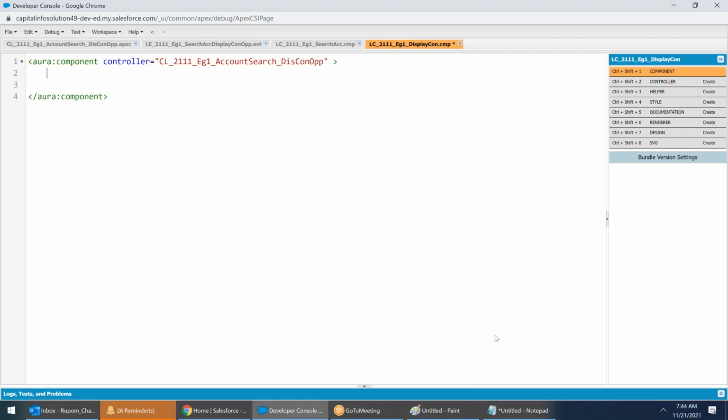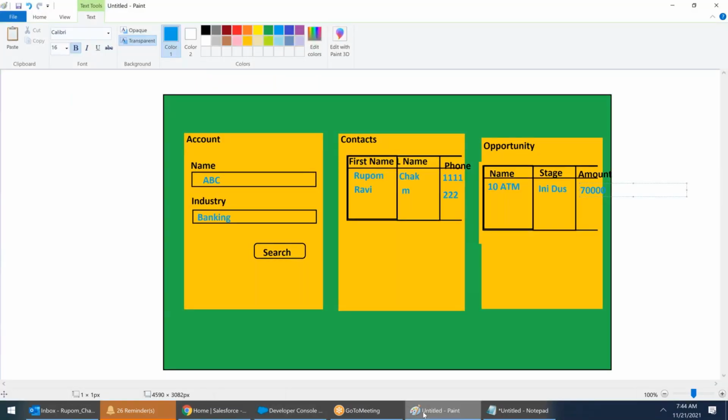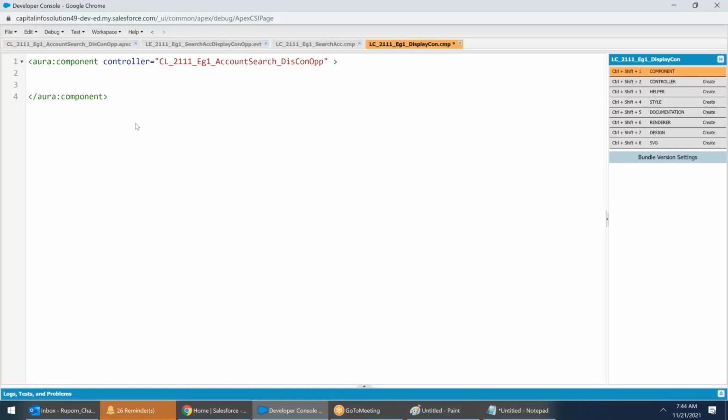Rupam, both the structure looks same. There is a table in contact. In opportunity also, there is a table. Here there's a 3 column, there also there is a 3 column. Rupam, can we think for something called reusability? Yeah, we can. Now you see that I will write a component which is reusable.